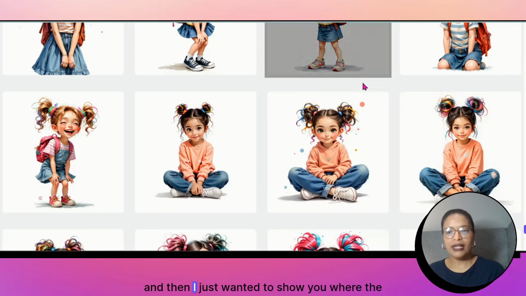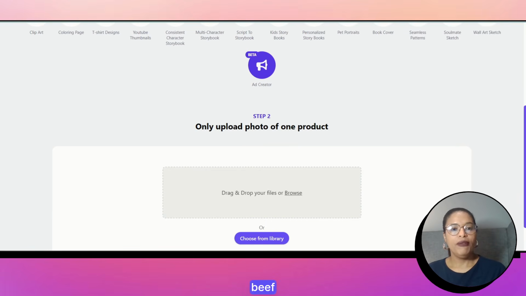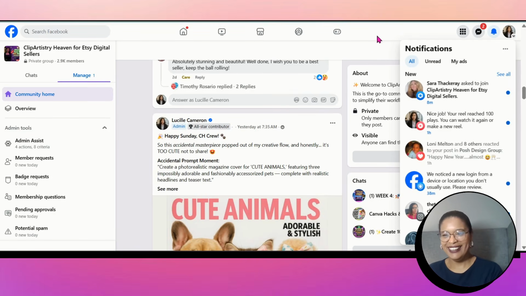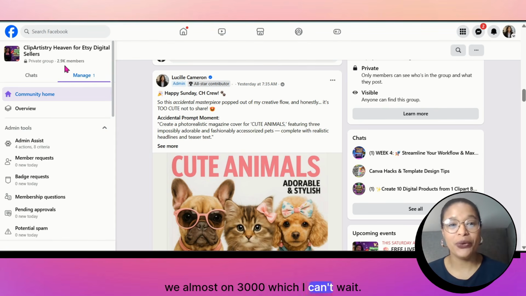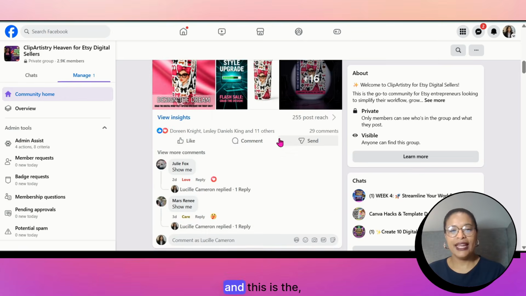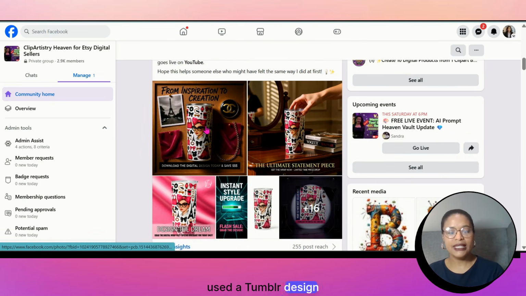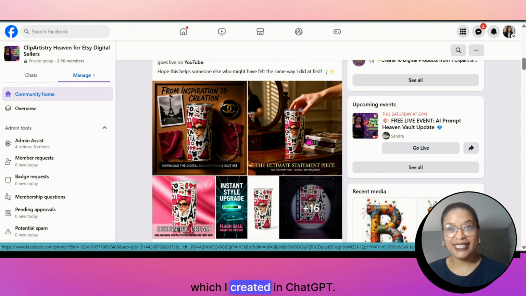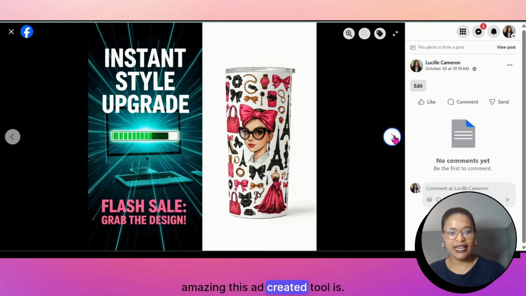So you can click on it, and then I just wanted to show you where the designs are sitting. Let me show you guys. Okay, let's go. So again, if you're not in our community, you can see here we're almost on 3,000, which I can't wait for. It's a long road to 3,000, and this is the post that I want to respond to. I basically used a tumbler design which I created in ChatGPT, and I showed you guys in my group how amazing this ad creator tool is, right?